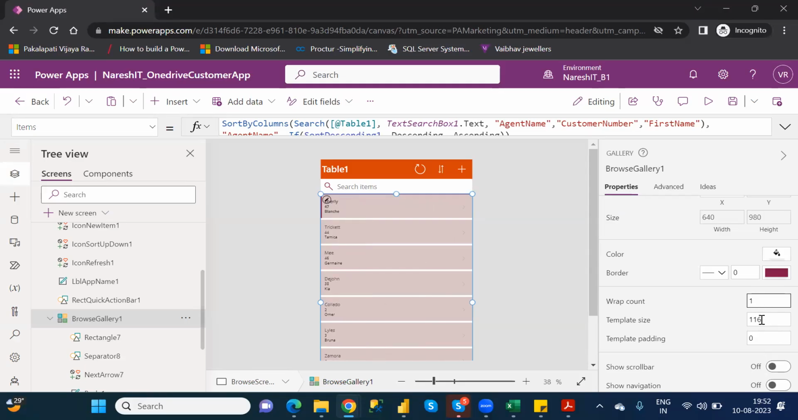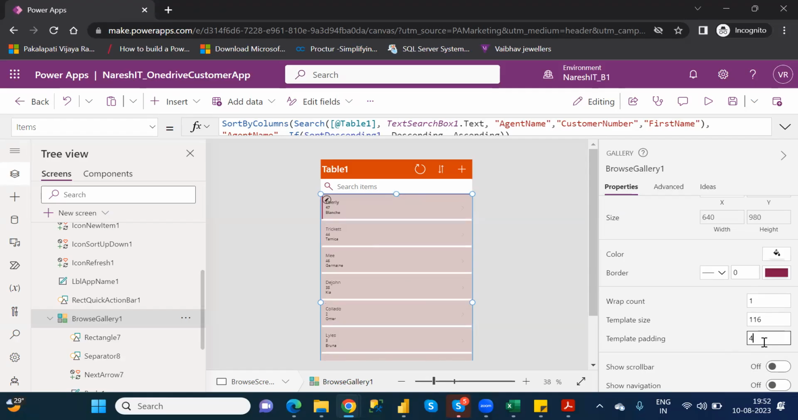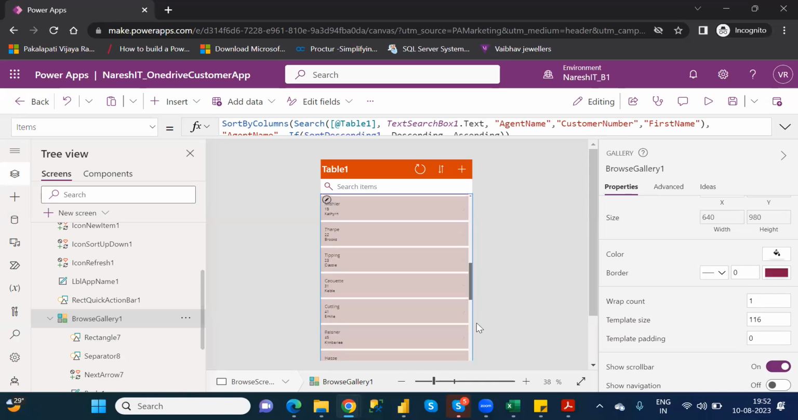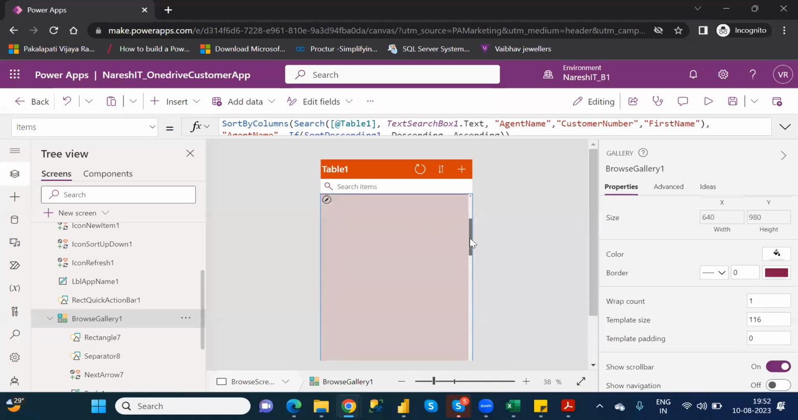And template size, how much size you require, and padding. For example, see here, the padding means the gap between the values, how much gap is required. If you are giving 0, it won't occupy much space. And suppose you want a scroll bar, click on it, then you will see the scroll bar option here, right? With the scroll bar option here itself, you can see the different values. Understand clearly or not?